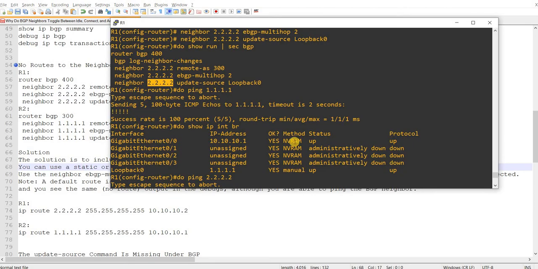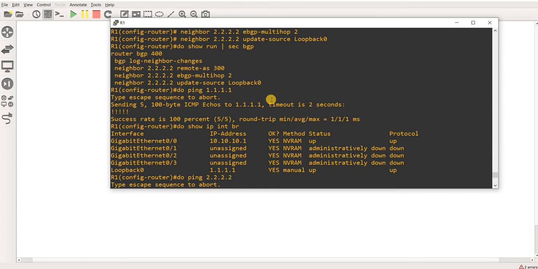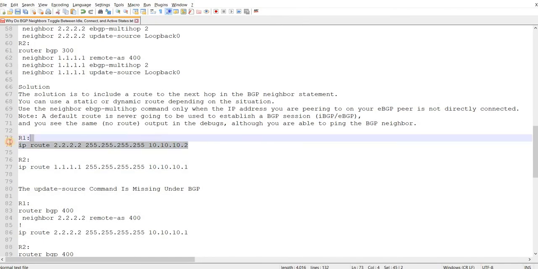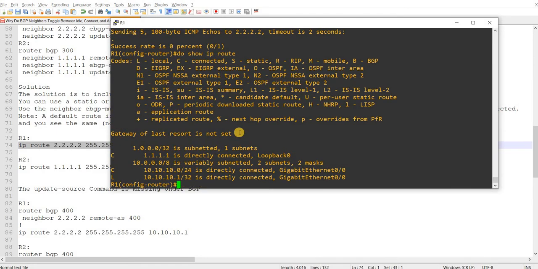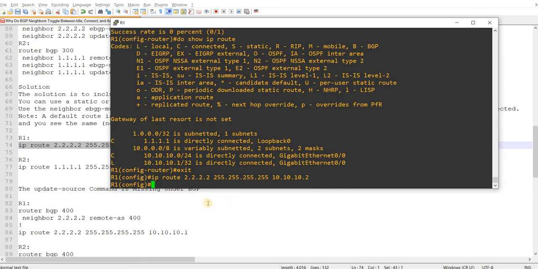And of course, in this case, we are using the ebgp-multihop command because R1 and R2 are not using the physical addresses, and they are using the loopback addresses to establish the neighborship between them. So this is the solution here. We just have to configure a route to that IP address here.